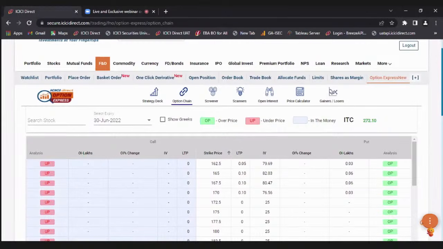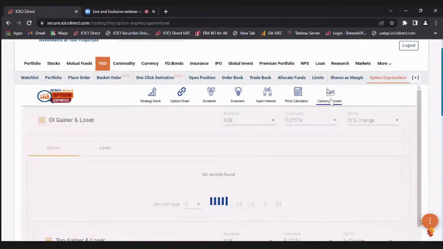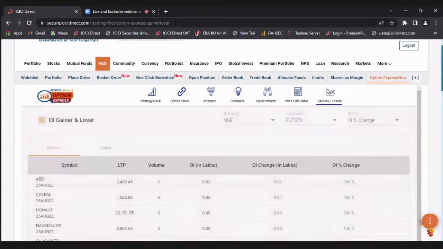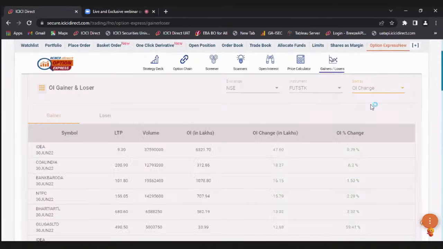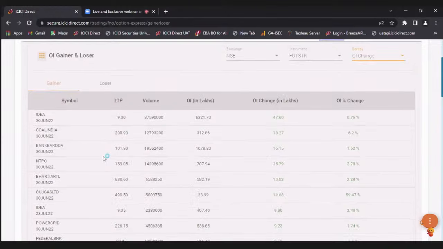Next, let me go through the gainers and losers. Here in gainers and losers, you'll be able to find the stocks and futures and options based on the criteria that you select here. So future stock, future index, option index. So let's say future stock is what I've selected, and then I have to filter it based on OI change. Then you'll be able to see all the stocks that have gained, and it has been filtered based on OI change.